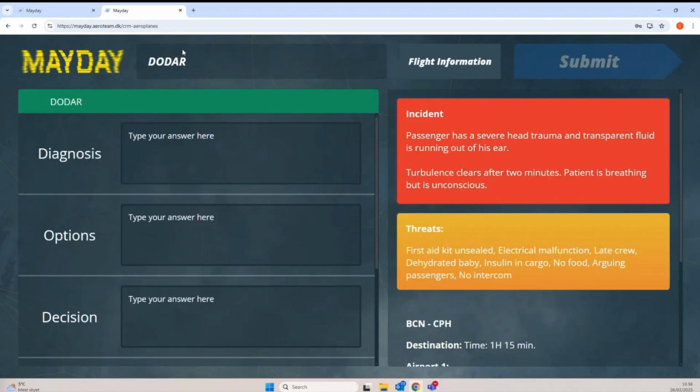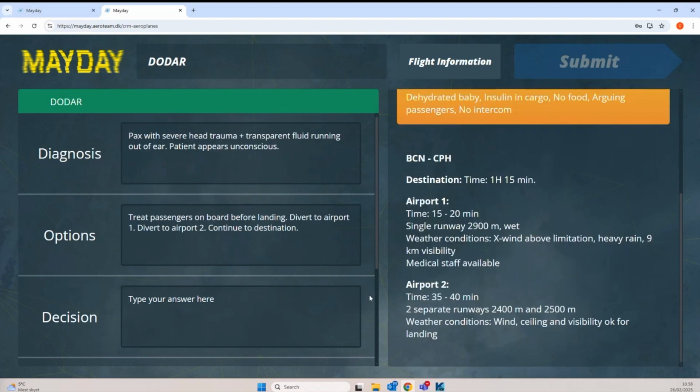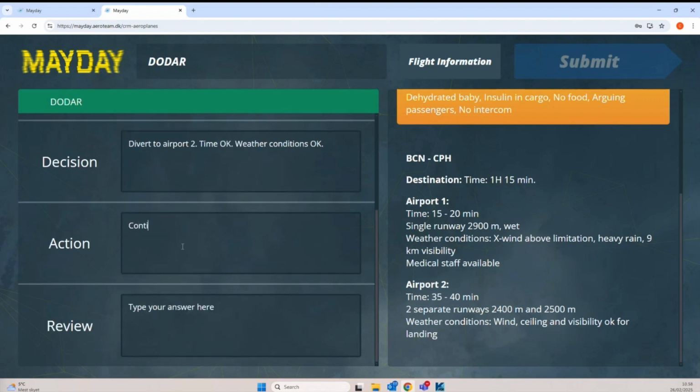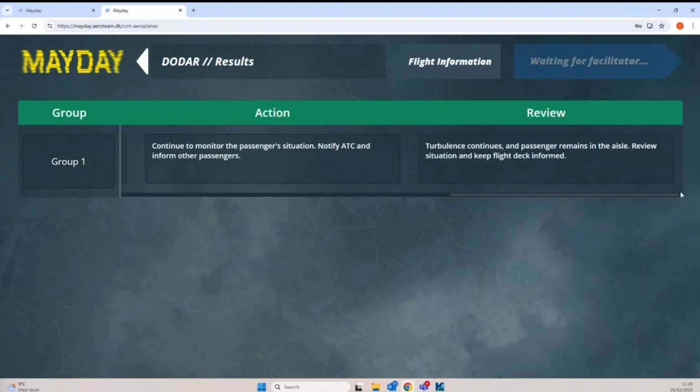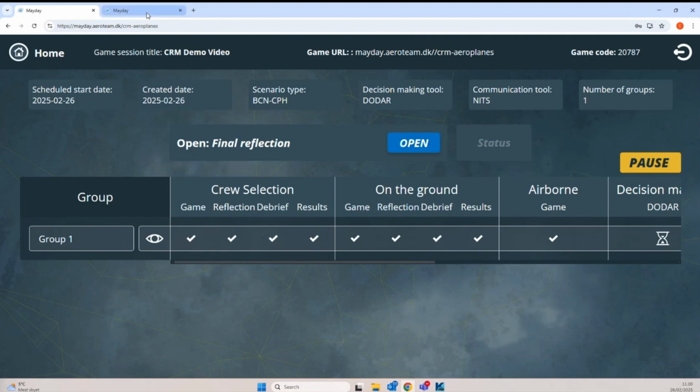DODA, like FORDEC and GRADE, is a decision-making tool used by flight crew and cabin crew to solve problems during emergencies and critical situations on board. The facilitator must choose the preferred tool when setting up the game. In this case, DODA stands for Diagnose, Options, Decision, Action, and Review. The groups must practice effective decision-making and their ability to fill out the DODA accurately, effectively, and with great detail. Once again, the facilitator can summarize the DODAs in class and highlight best practices for using decision-making tools.